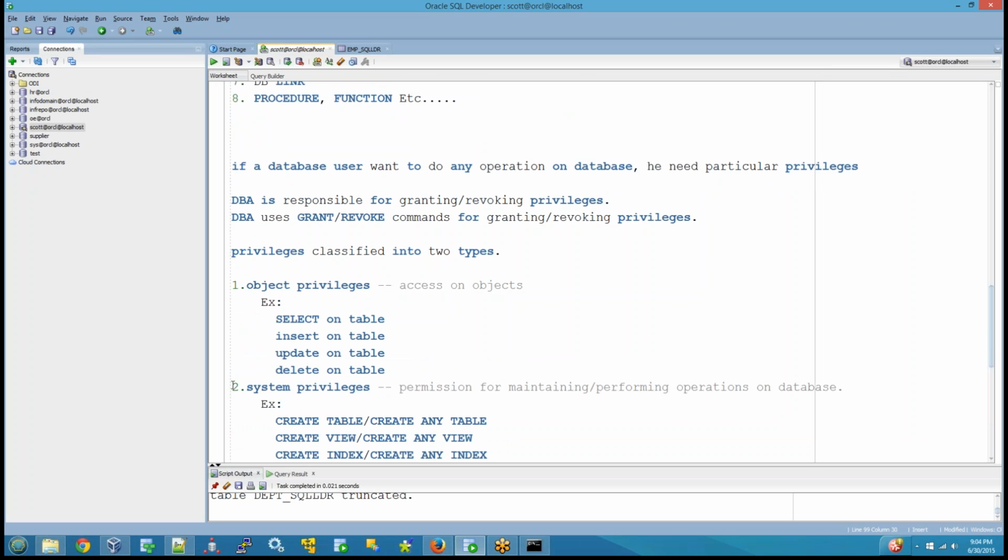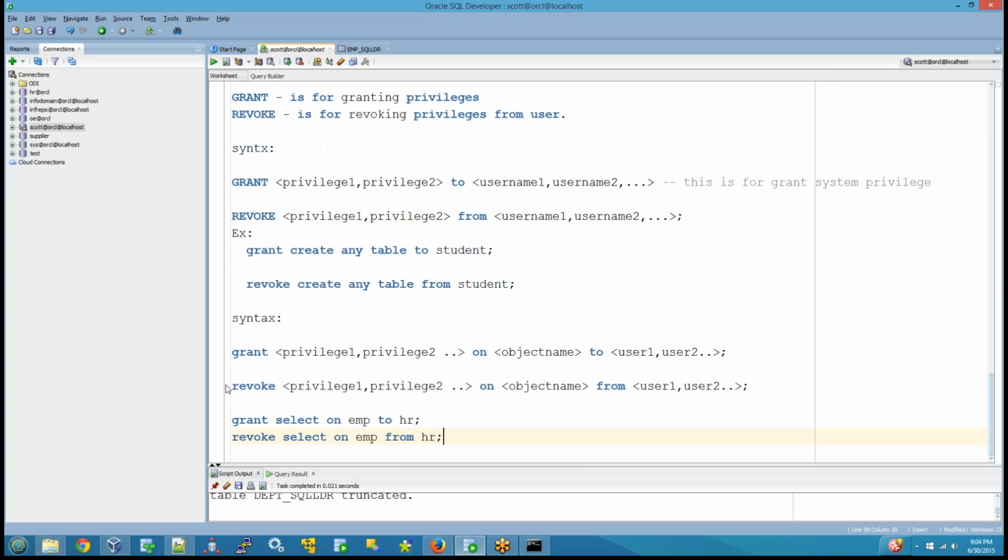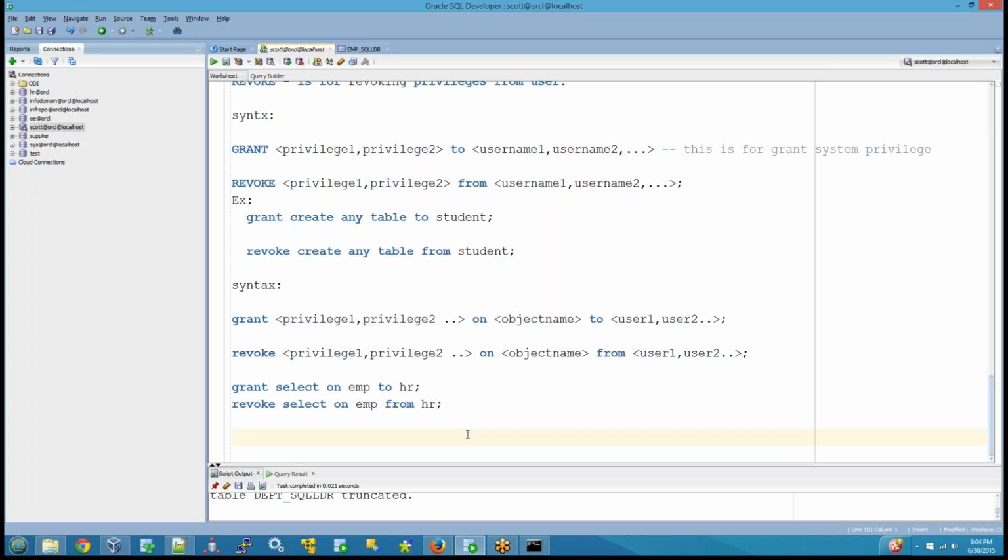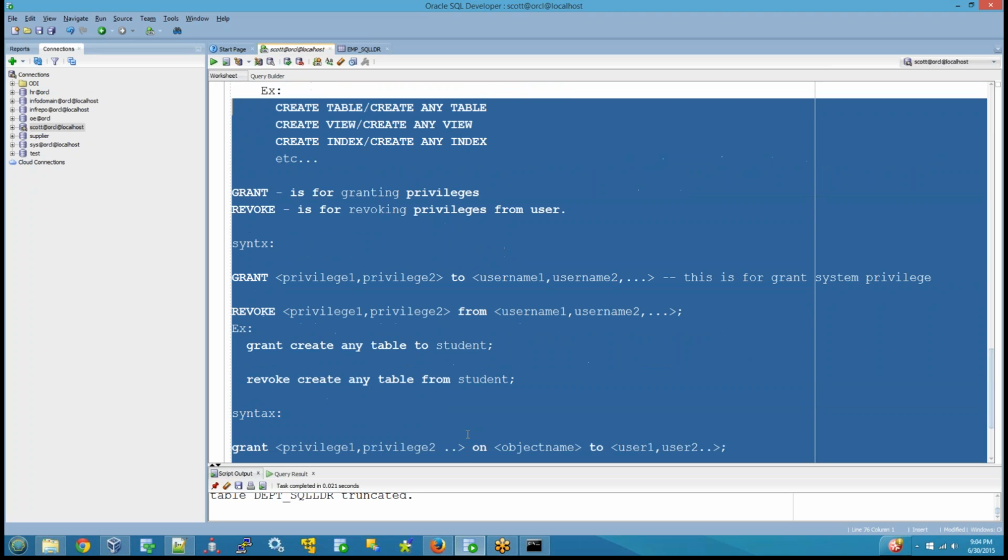Everybody is clear? Please let me know. Everybody is clear with this one? Yes or no, please? Everyone. Shravani, Kiran, Mahesh. Yes, sir. Grant and revoke.